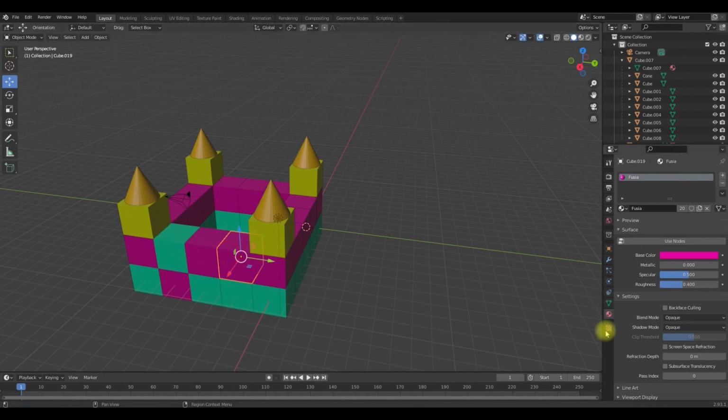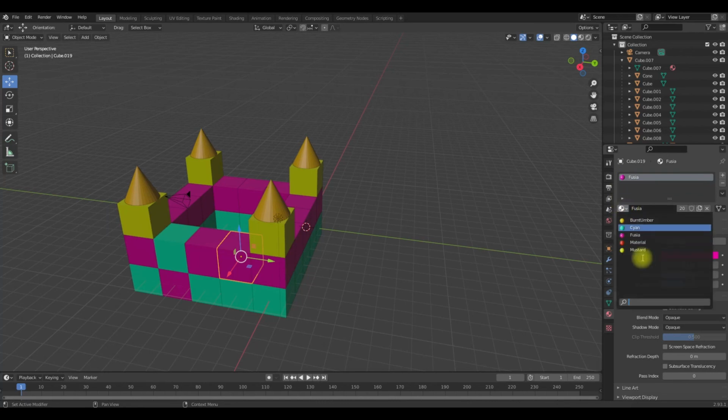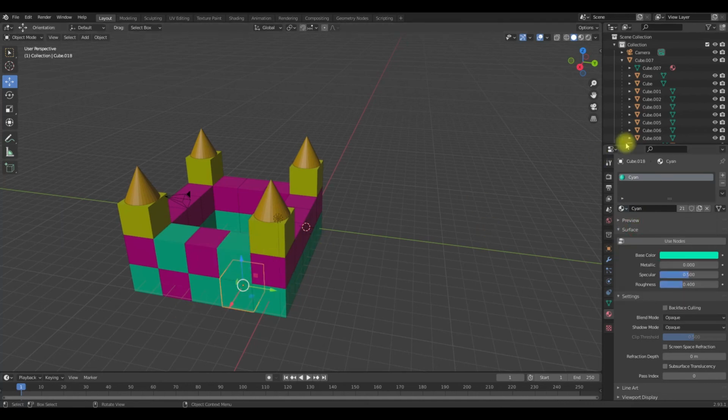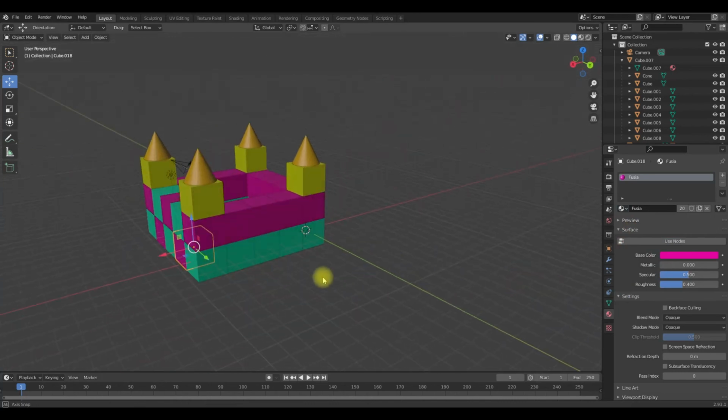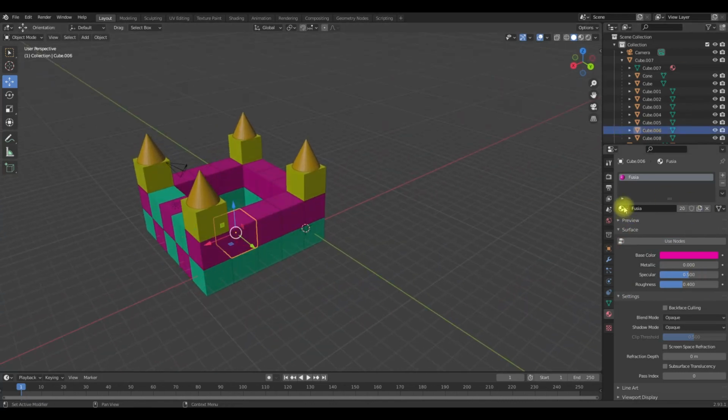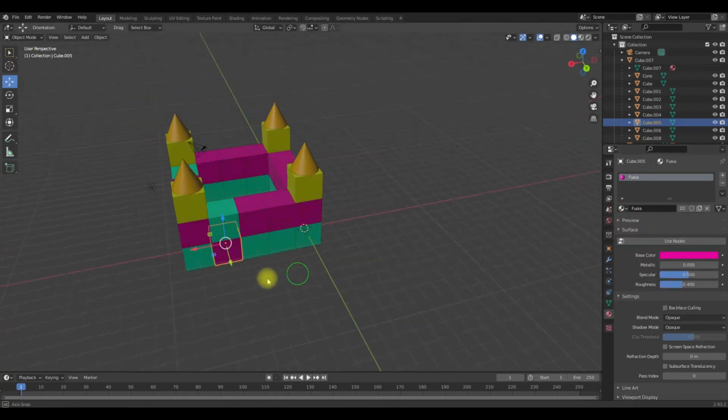If I select the cube and I go back to material properties, where it says fuchsia selected, there's another little beach ball within the beach ball. If I click on that drop down, I can select any of the materials I've already created, and because I named them, they're quite easy to find. Naming things becomes hugely important when you've got a large scene.